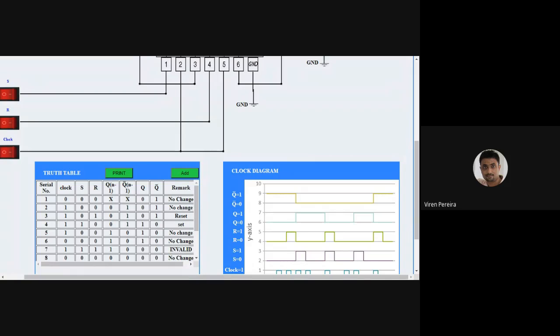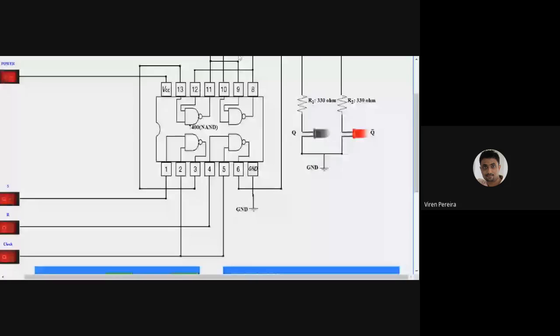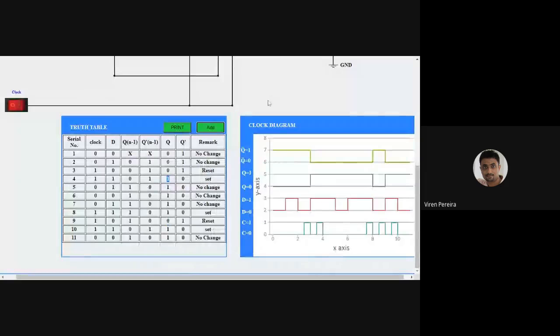So this is your SR flip flop. I will go for the D flip flop. This is your D flip flop. We just check if all these values are coming.